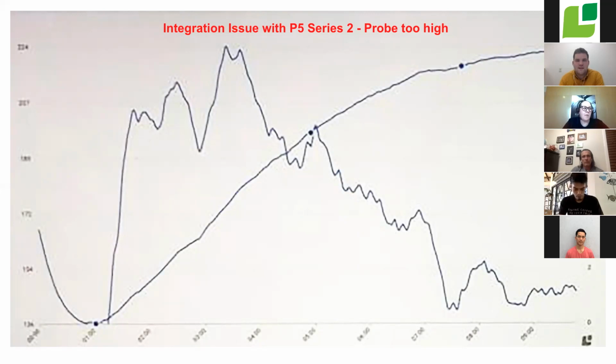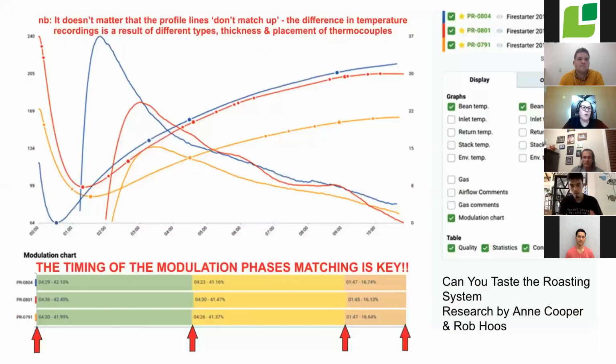And then we've got things like if you are doing profile matching across machines. So this was the research I did with Rob Poos on Can You Taste the Roasting System. And this is a classic example of different probes, in terms of different types, thickness and placement across the machines, but you can still do the same profile. Just the feedback on the screen, as you can see, is really, really different.